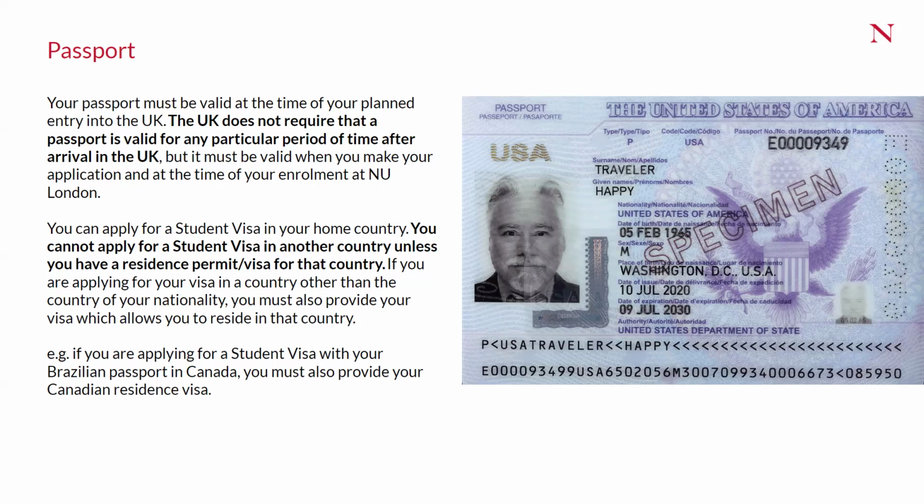You cannot apply in a country that you are just visiting. For example, if you are applying for a student visa with your Brazilian passport in Canada, you must also provide proof that you have the right to reside in Canada. For example, a proof of permanent residence or a Canadian passport. If you're unsure about this, please contact the visa team.